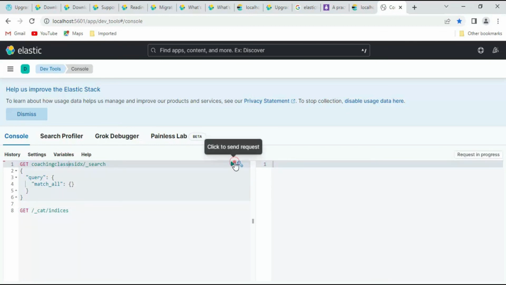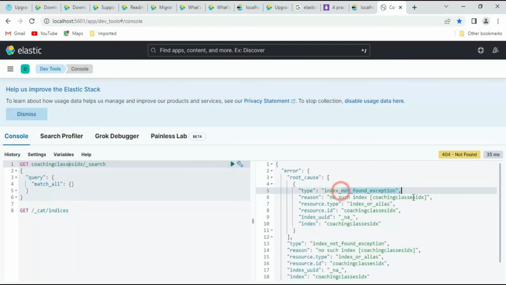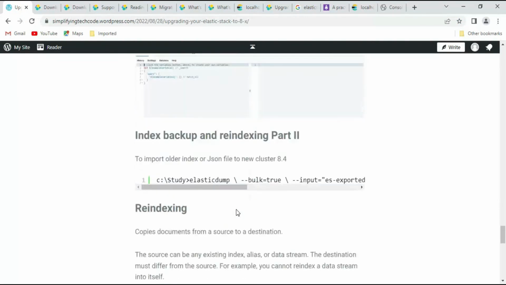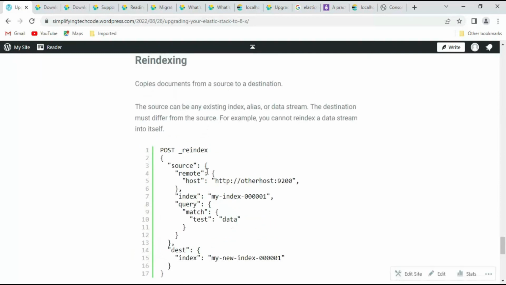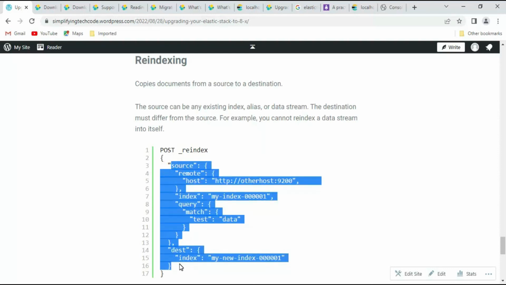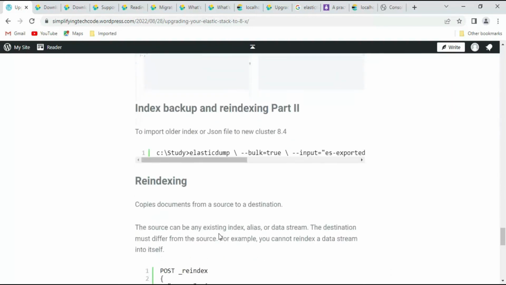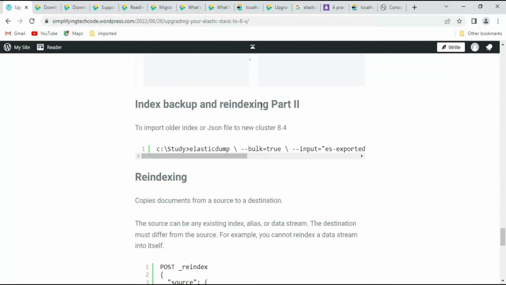Okay, so this coaching class index should not be present. Index not found here, because we haven't imported that index into this new version of Elasticsearch. So for that, either we have to reindex it. If you have a multi-cluster environment, then you can directly put the source and destination, but in our scenario we have only one machine, so we are doing it another way. So what is the other way? We are using index backup and re-indexing using ElasticDump.